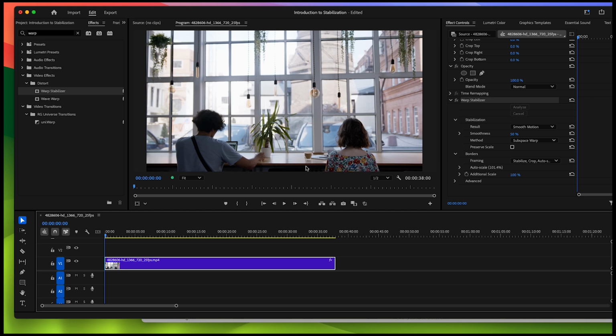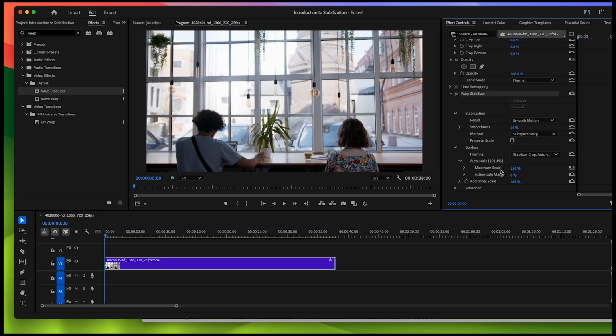One thing to keep in mind is that when you stabilize footage, the software may crop the edges of your video to compensate for the shake. If you want to reduce cropping, you can scale your footage down a little. For that, you can go to the motion section here. As you can see here, if you have maximum scale, you can reduce this to like 120 or 130. I'll show you right now.